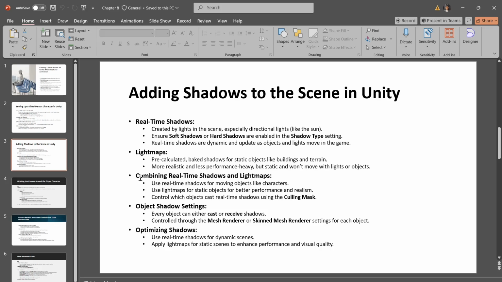So you can control which objects use real-time shadows by using a culling mask setting on the lights. This lets you choose specific objects that should cast real-time shadows while leaving others to use light maps. This balance helps keep the game running smoothly, because real-time shadows can be demanding for the computer, while light maps are pre-calculated and easier to handle.